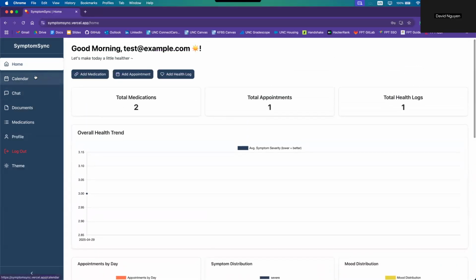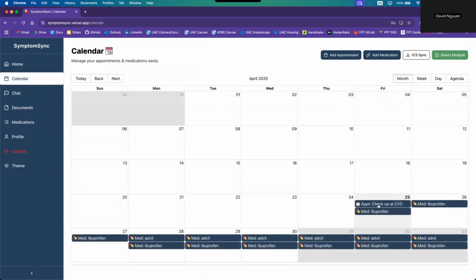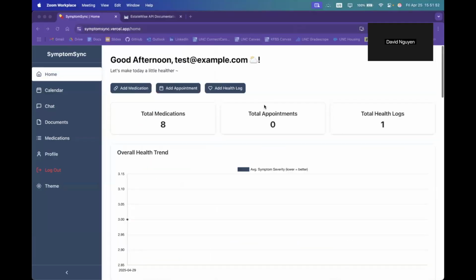And now we are going to demo the calendar page. And so as you can see, all the events, the med and the appointment that we added on the homepage are also appearing here.